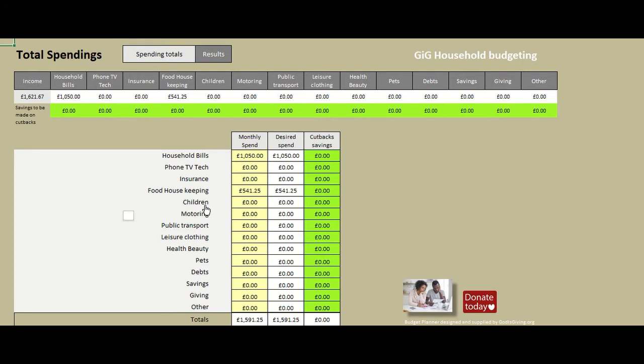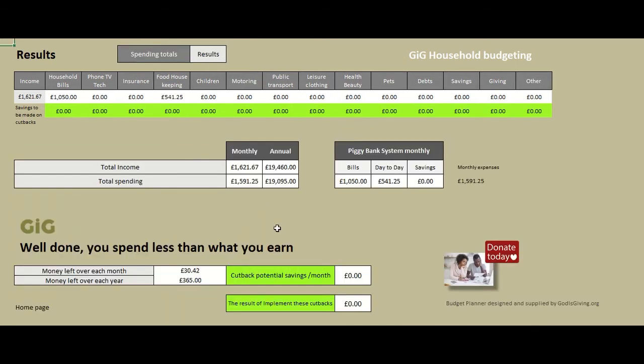This will give us a summary of our monthly expenses, our desired spendings, i.e. a figure which we think we could reach by cutting back on things, and finally those possible cutback savings. If we now select the Results tab, we get to see the true health of our budget planner.